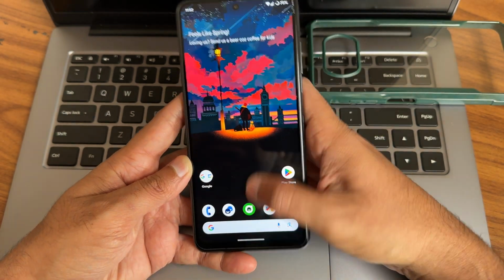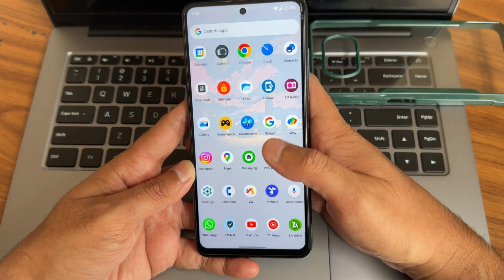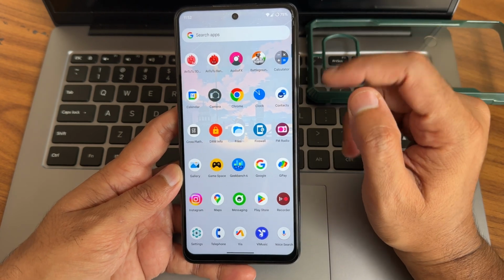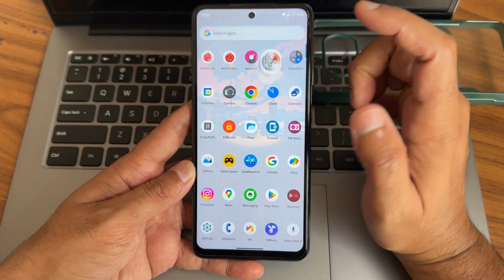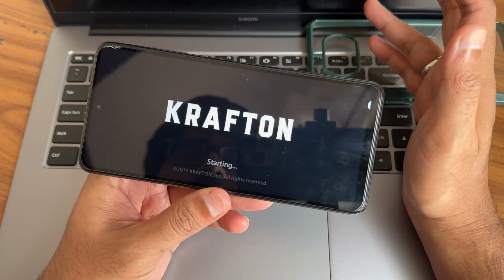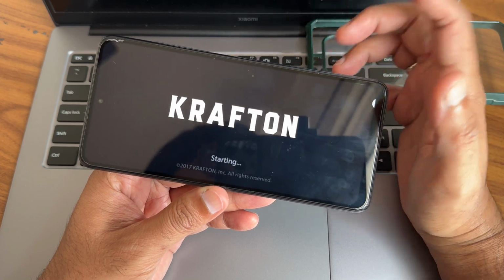I haven't faced any issues here, but being a Project Sakura kind of ROM, they would have given unlimited FPS count. I'll be showing the BGMI very soon. And even the charging speeds are very much less here. I mean, it's around 18 only, 15 to 18 watts only. I don't know what's the problem. Let's see how it handles the BGMI gameplay in this particular ROM.